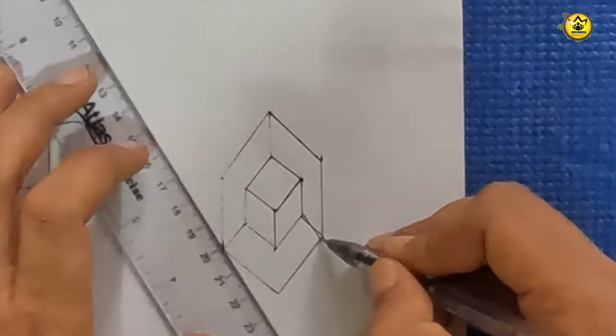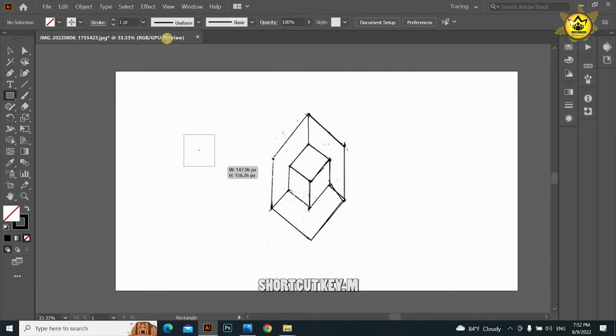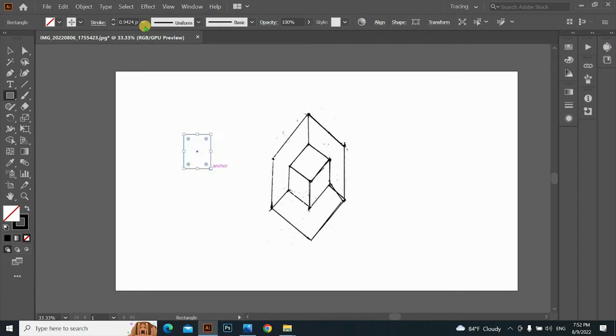Now, let's get started. Open the sketch from Illustrator. Now draw the rectangle to suit the middle one using the Rectangle tool. Holding Shift, rotate it to 45 degrees. Now move the rectangle onto the sketch.